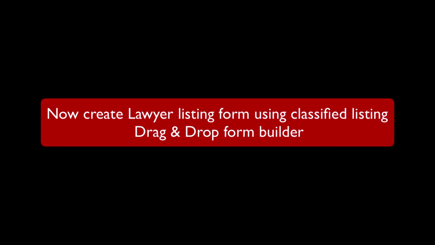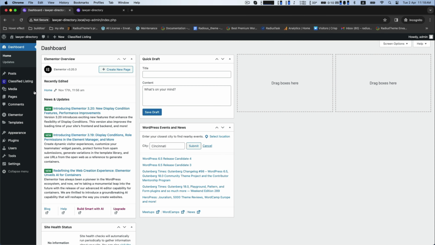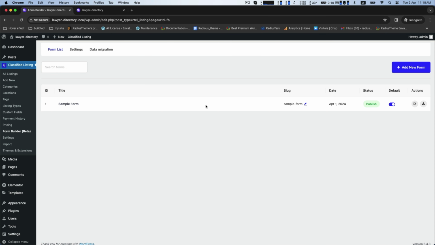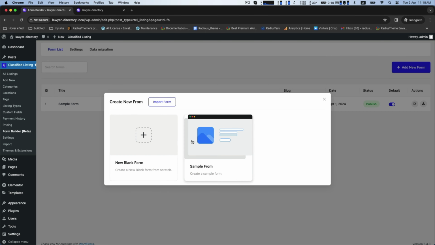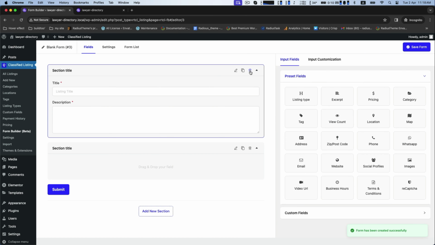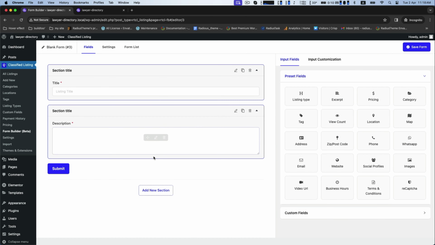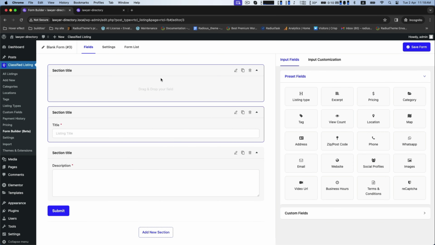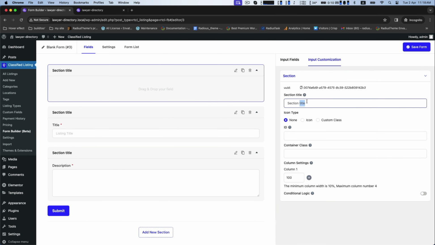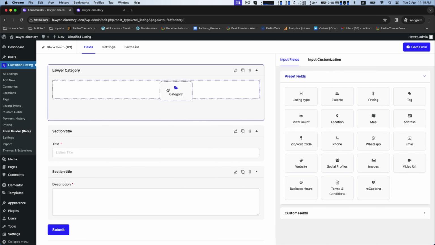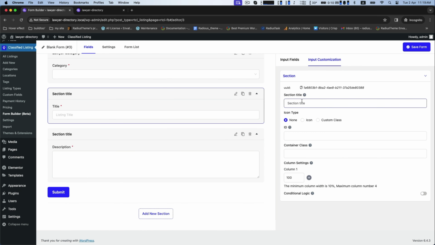Now we will learn how to create lawyer listing form using classified listing drag and drop form builder. Go to the form builder and click on add new form. Choose the blank form to create from scratch. Copy this form and drag it down several times. Now set the section title on top as lawyer category. From the preset field, select the category form field. For the next form, set the section title as lawyer name.